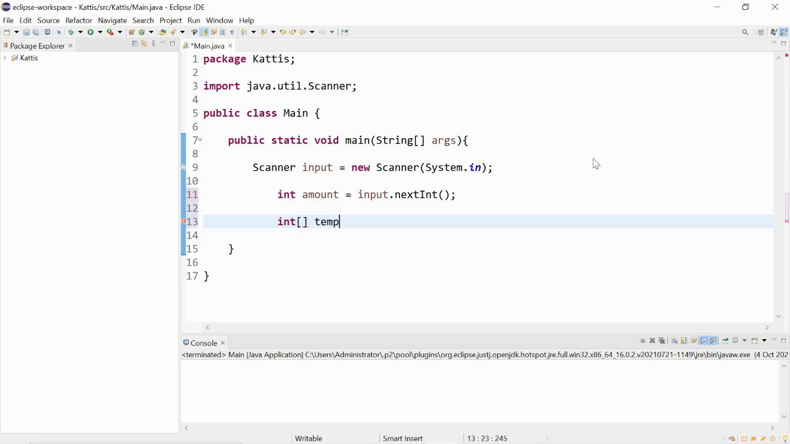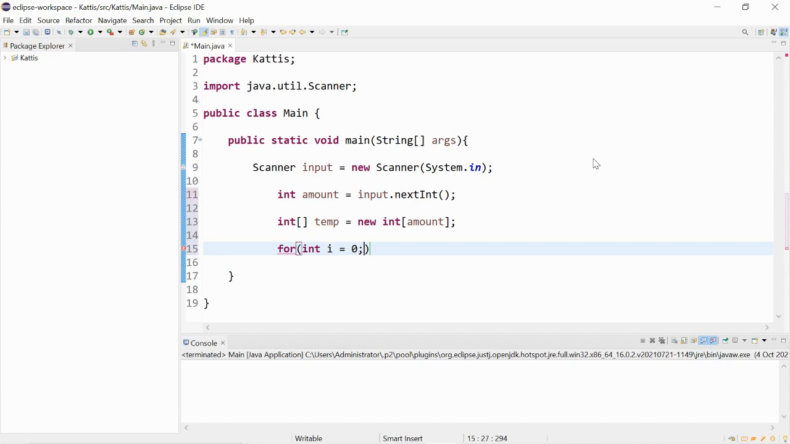The array name could be called temp for temperature. It is equal to new int, and then the size can be amount. We'll use a for loop next. For integer i is equal to 0, i is less than the amount, i increments.